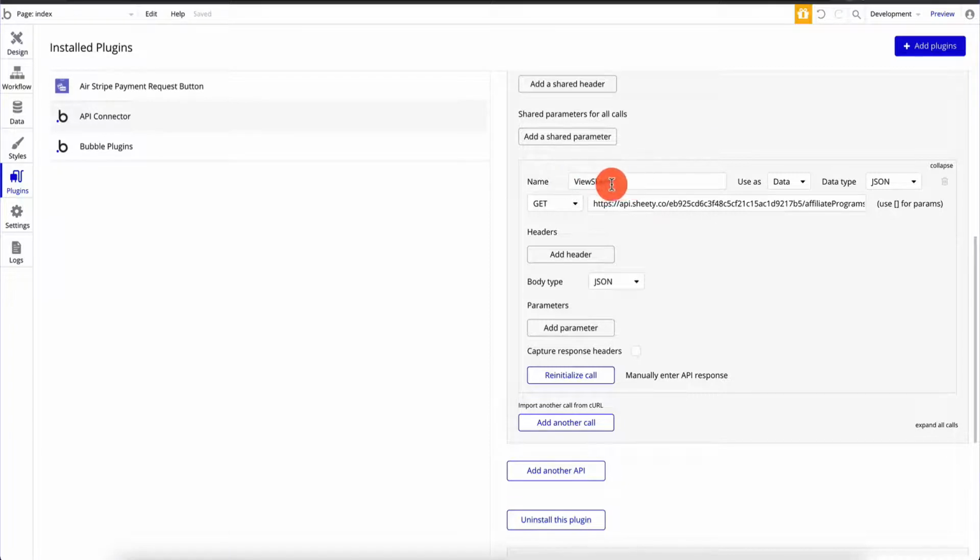This is what I call it. This is up to you. You can call it whatever you want. Obviously, this is a read-only kind of command. I just called it view sheets. Use as data. Data type is JSON. And then we have a GET request.